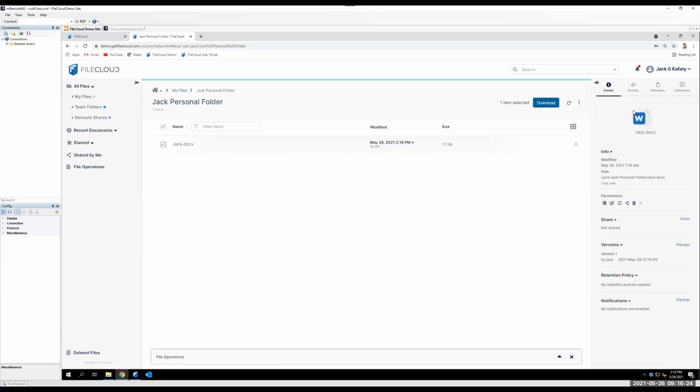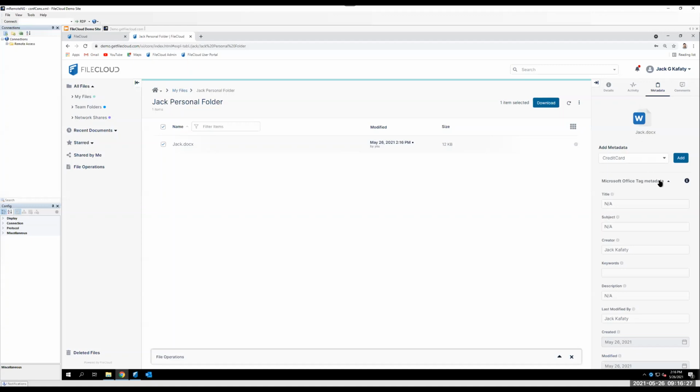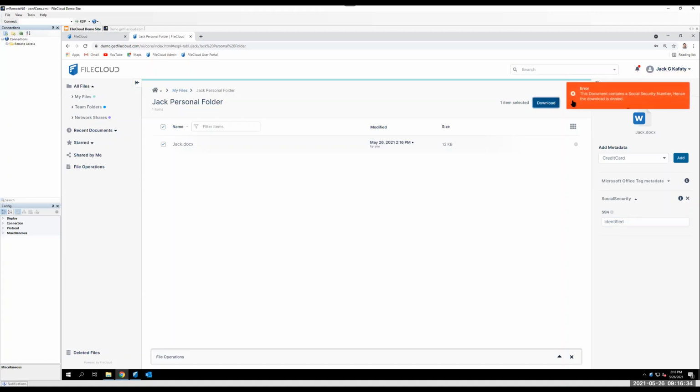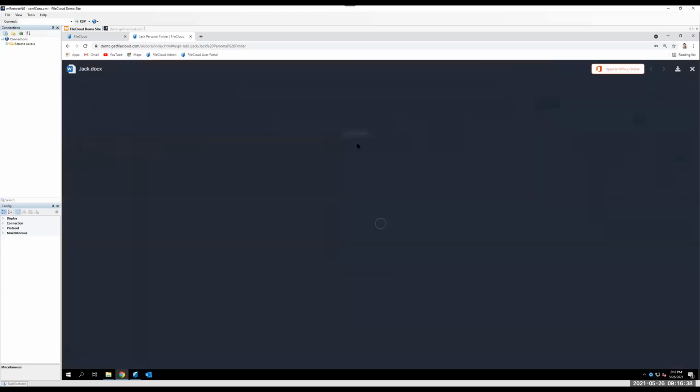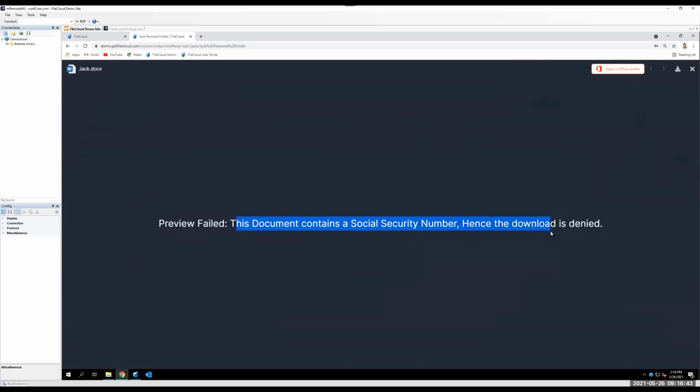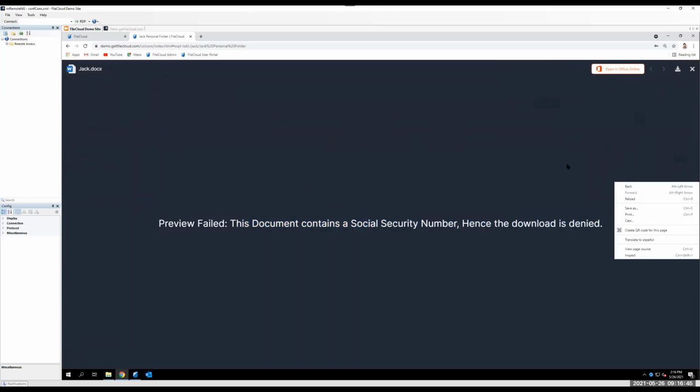It has been automatically tagged. By going to the metadata tag, we can see that it detected that a social security number has been identified. Now, if I try to download this document, I can't. This document contains a social security number, hence it cannot be downloaded. If I want to view this document, I can't. This document contains a social security number, hence the download is denied. Having that capability will really aid you to comply with CMMC, FedRAMP, even HIPAA, when we're talking about private personal information. Now, how does this all work?